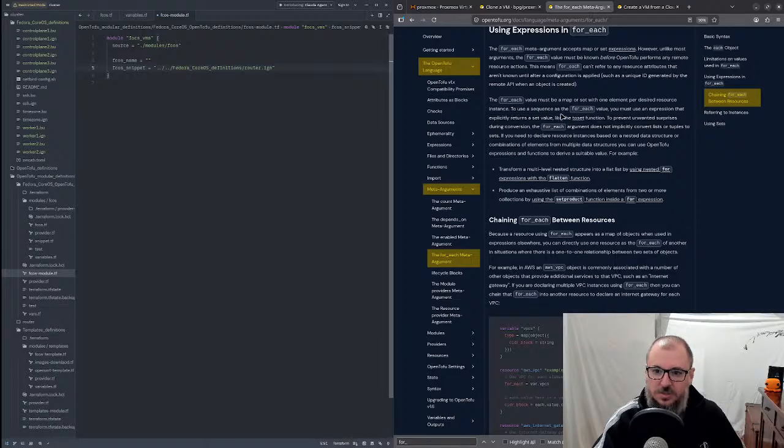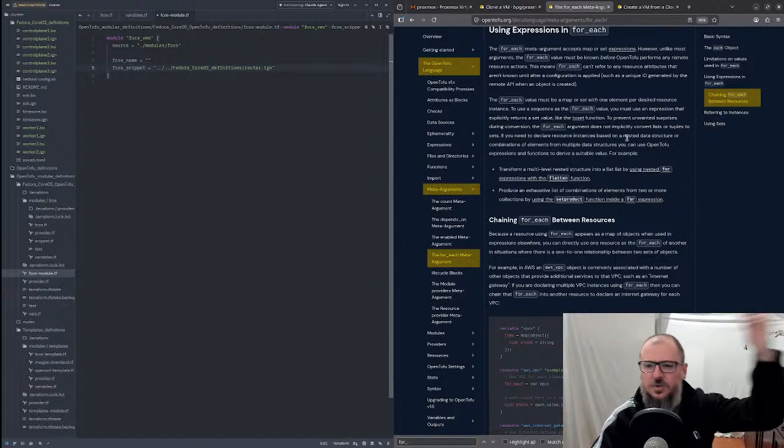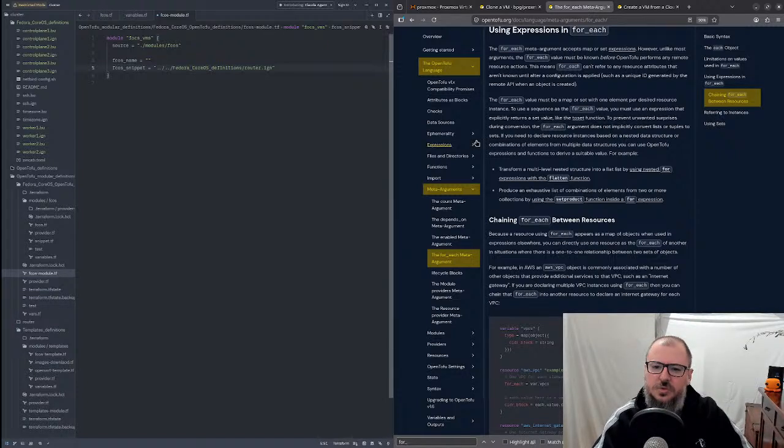To use a sequence as the for each value, you must use an expression that explicitly returns a set value, like the toSet function. To prevent unwanted surprises during conversion, the for each argument does not implicitly convert lists or tuples to sets. If you need to recreate resource instances based on a nested data structure or combinations of elements from multiple data structures, you can use OpenTofu expressions and functions to derive a suitable value.